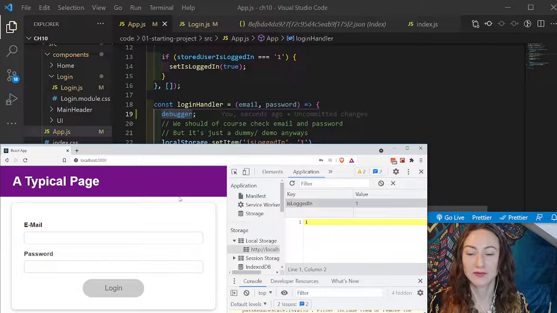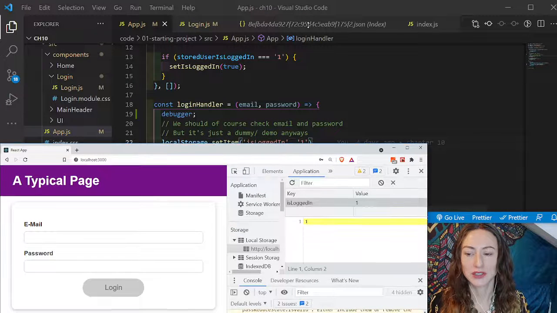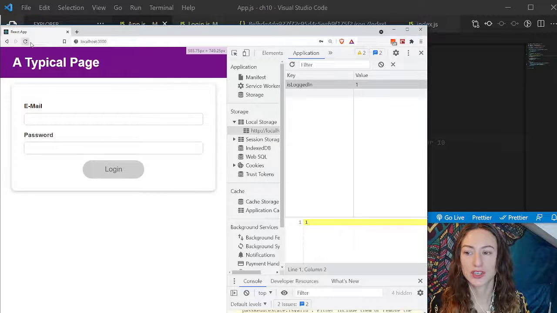And yeah, fantastic. So I've stuck in this debugger statement here, right? So cool. Then if I reload this page, hopefully this works now. If I reload this page, it should stop for us at that debugger.